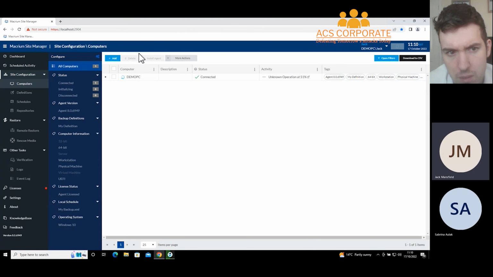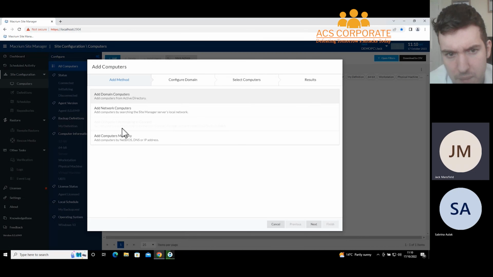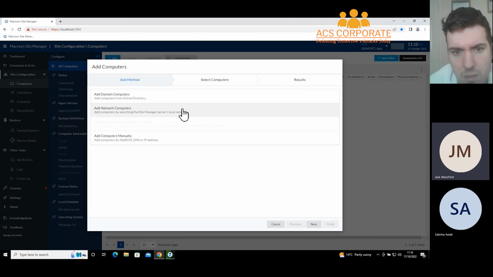So the first step to using Site Manager is to add the computers. As you can see, I've already added one here. There are several ways that you can add a computer to Site Manager. It has Active Directory integration using LDAP. So we could search the Active Directory domain and start pulling computers out of that. If network discovery is enabled on a computer, we can enable this and they will start connecting to Site Manager.